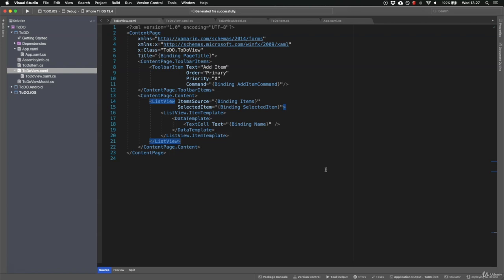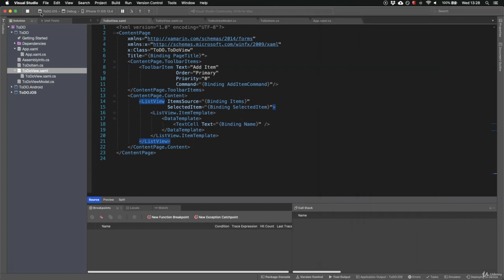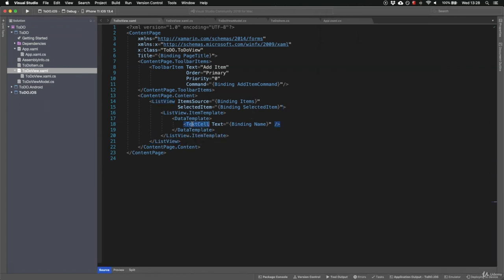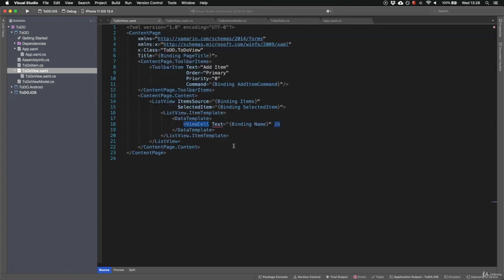The next functionality we are going to add is a swipe functionality. So when we swipe to left, we will mark this item as completed. And in Android, we'll get the button in the toolbar so we can complete this item. Instead of having text cell, I'm going to change this to view cell so that I can add a new menu item.